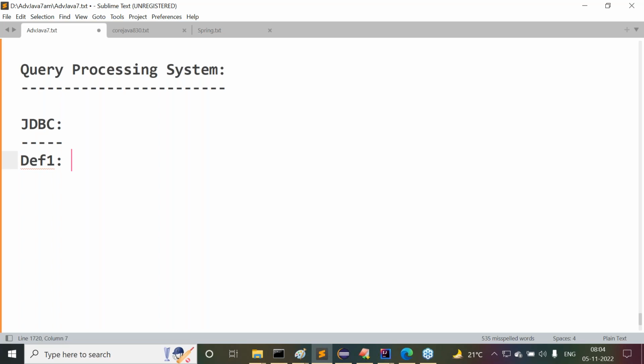Even if I give 100 definitions, the target of JDBC is the same. Its objective is the same. The objective will not change even if I give 100 definitions. What is the objective of JDBC? Connecting with the database to perform database operations from Java applications. The main objective of JDBC is communicating or connecting with the database, performing database operations from a Java application.